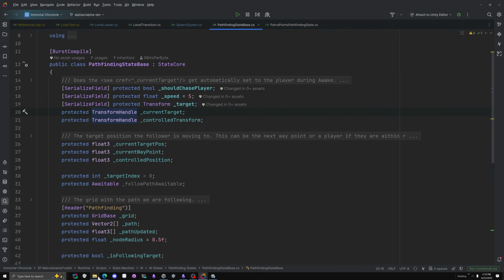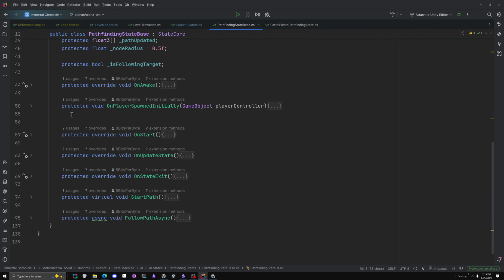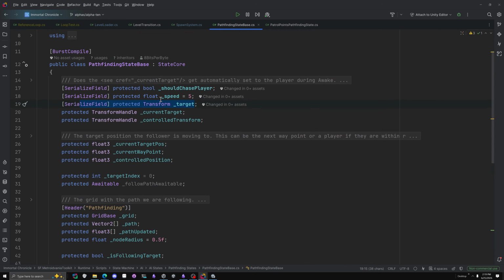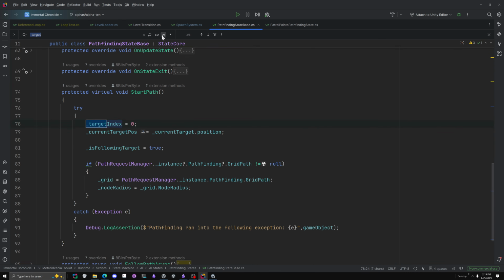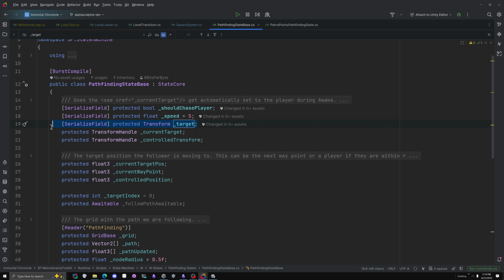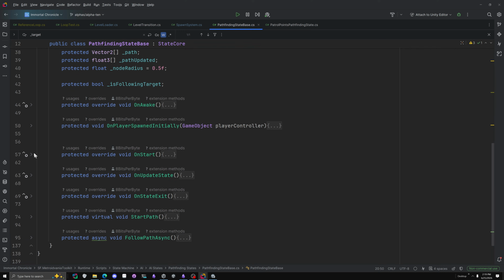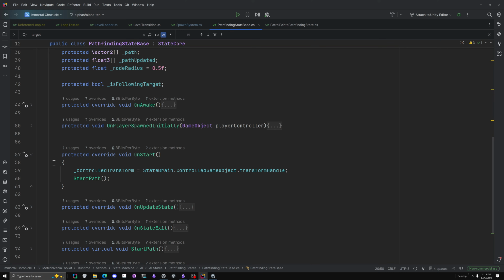And so you're asking if you can use transform handle without Burst-compiled code? Yes, you can. You'll notice I have one Transform. The reason why I have one serialized Transform is just to get the target. If I want to set a target in the inspector, you can see down here that I'm converting that target Transform component to a transform handle. Actually, I think I can completely remove this because I found a way that I do not have to worry about that anymore. But the short answer is yeah, you can use transform handle in non-Burst compiled code.